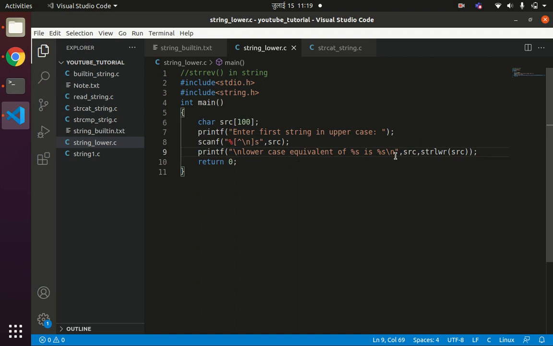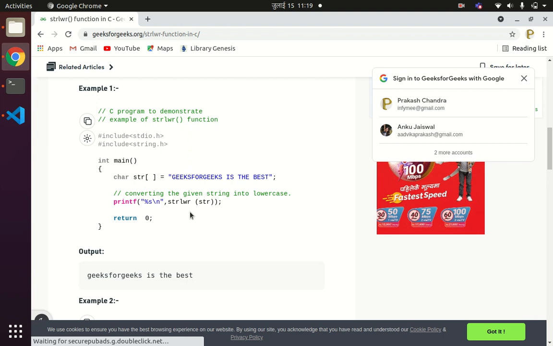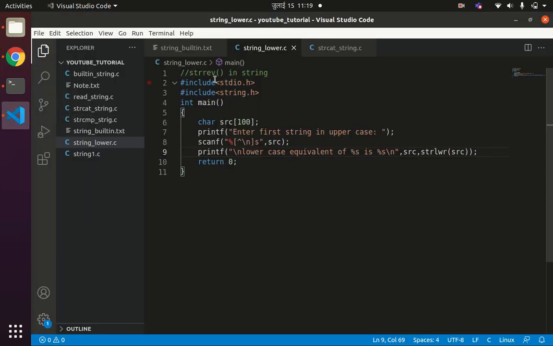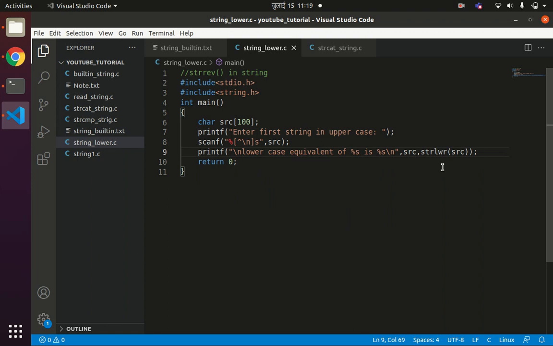In order to convert the given original string into lowercase, I am using the same string function strlwr. The similar case can be applied for string upper also. So instead of calling strlwr, you can call strupr in order to convert the lowercase string into the uppercase string. These are not supported in my compiler, so you can check in your own system.